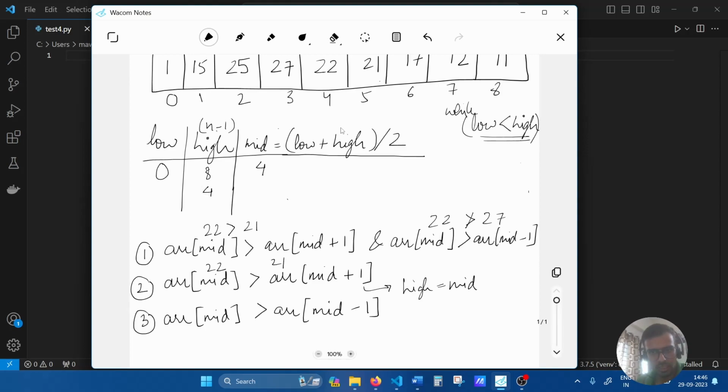Now the while loop will be checked again. Still low is 0 and high is 4, so the condition remains true. So again the middle value will be 2, since 4 by 2 is 2. So it will again go back to these conditions and check.